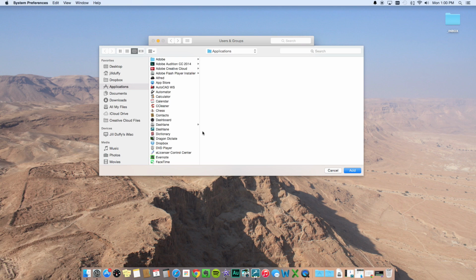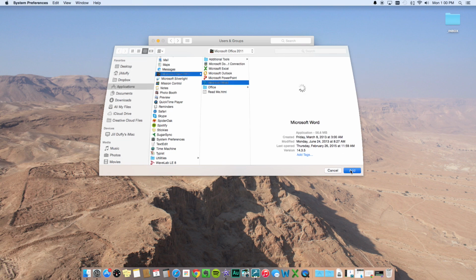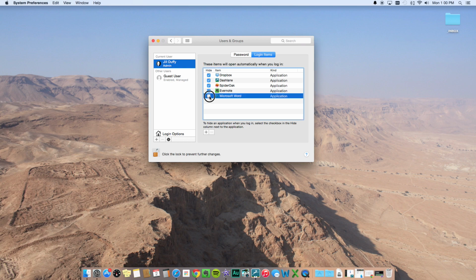So if you have a couple of things that you always launch at startup, this is a really good tip to know. One thing I'd caution, however, is not to launch too many apps at startup, because that can kind of slow down you getting started into your actual work.